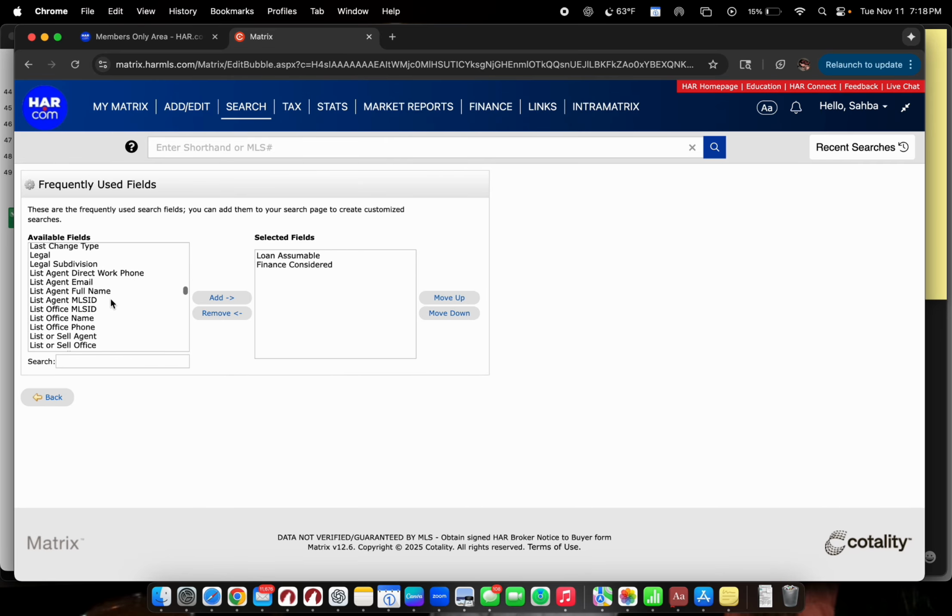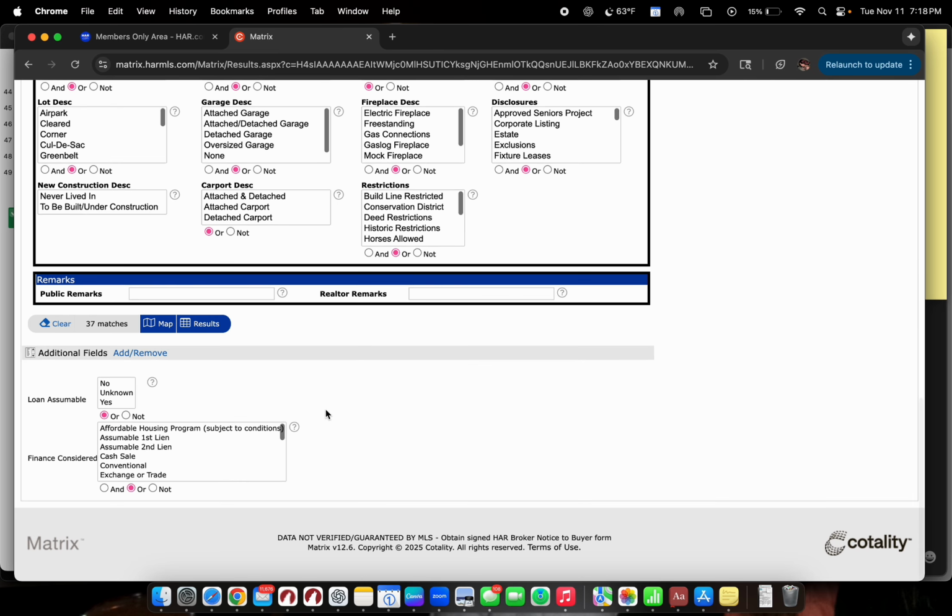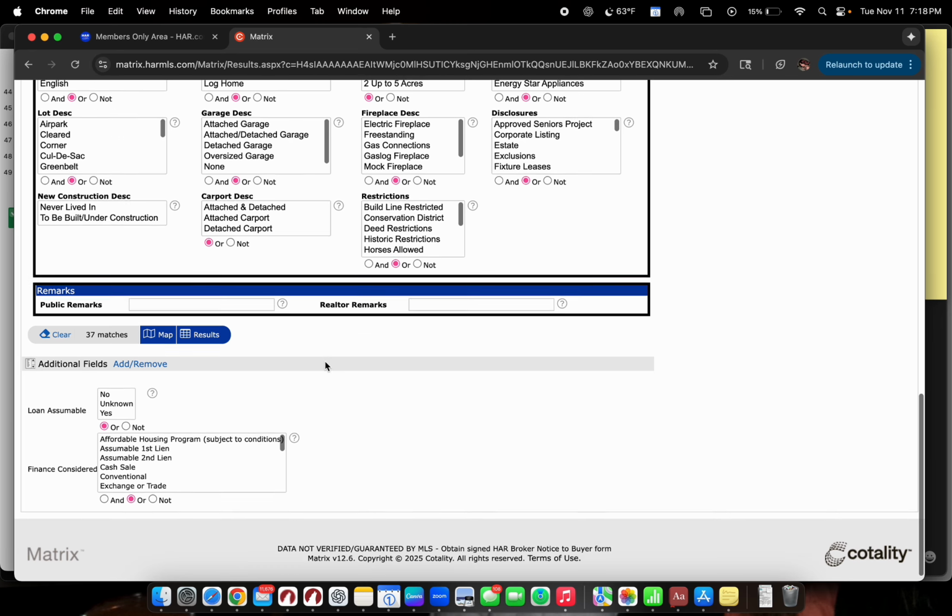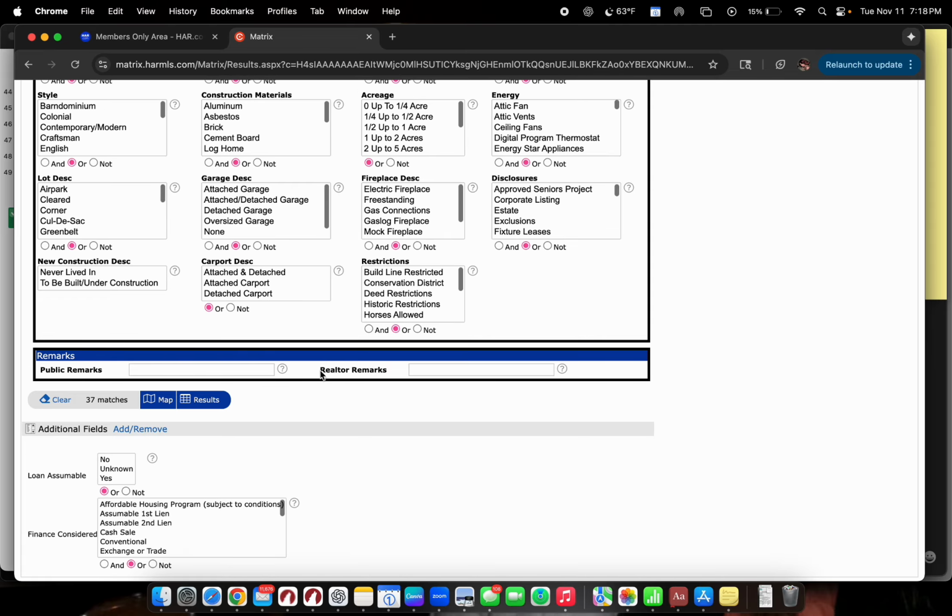Now, some of these might already be in the search, but you can also manually search for what you're looking for and really narrow it down. And all you do is just click on it, and it will come here where it says selected fields, and you just save it, and you're going to go back. And it will pop up right here. And as you can see, I have the loan assumable here that I've added, and then the finances that are considered.